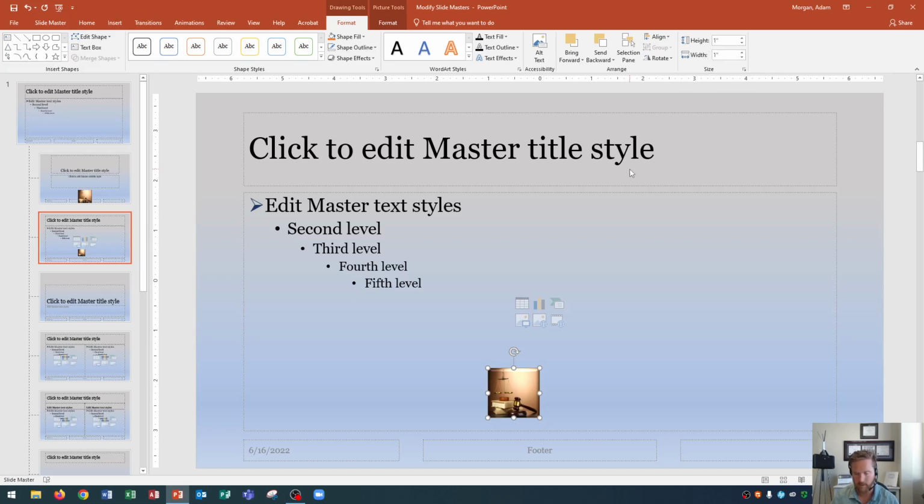With the shape still selected, hold down Shift. Okay, so I got the shape selected. Then click on the content placeholder. Let me see how this works. So have the picture selected, hold down Shift and click on the content placeholder. That's the dotted line around the content area right here. This will select both of these objects.